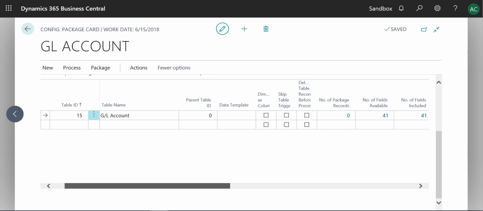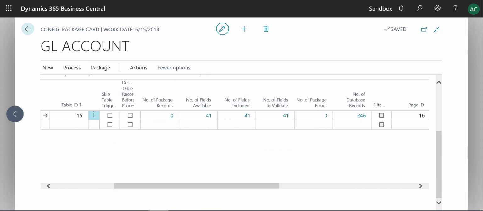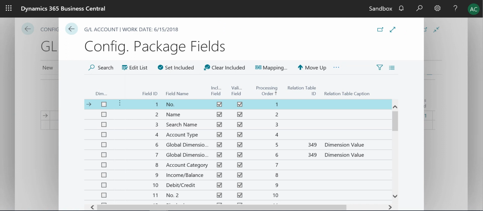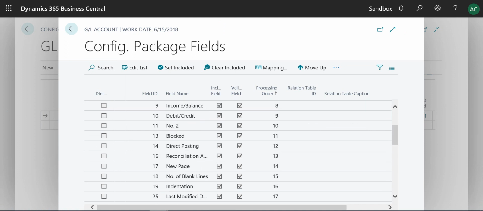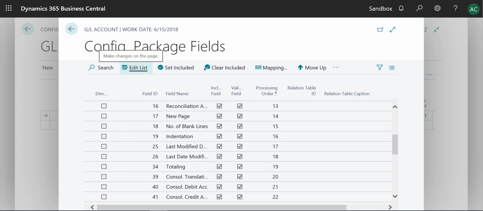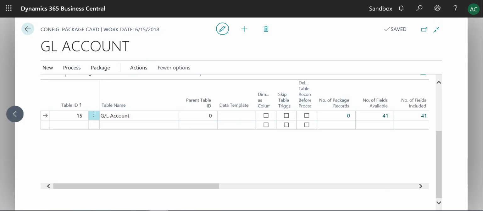There we go. Now you see there are no number of package records here, but the number of fields available is 41. The fields included are 41, which means the 41 fields available in that table will be imported into the QA environment. If you want to select or deselect some of the fields, you just click on that. It will open up another card with a list of things it will be importing. You can see global dimensions are there and direct posting configuration is there. Anything that you don't want, you can manually select and deselect. So I'm going to move on.